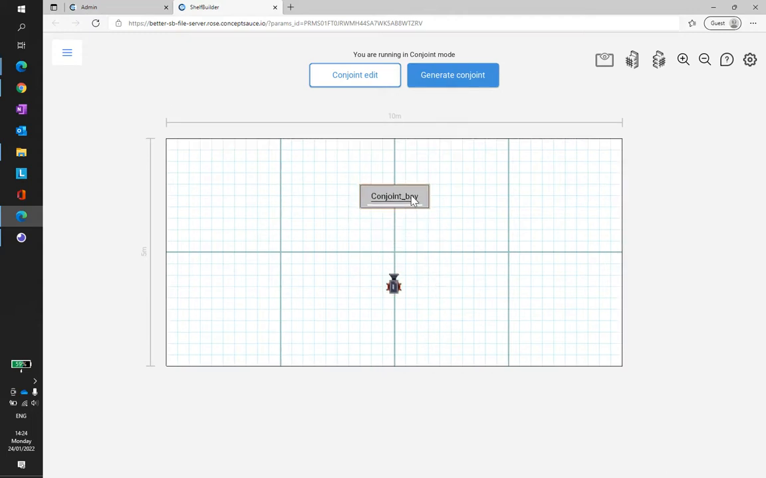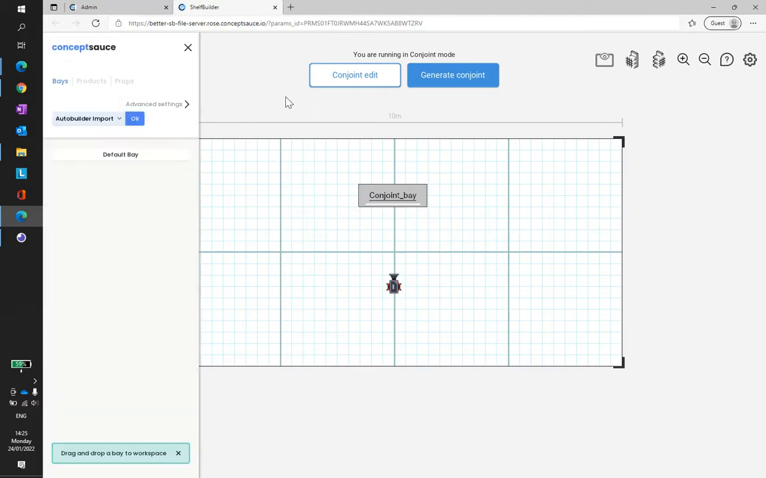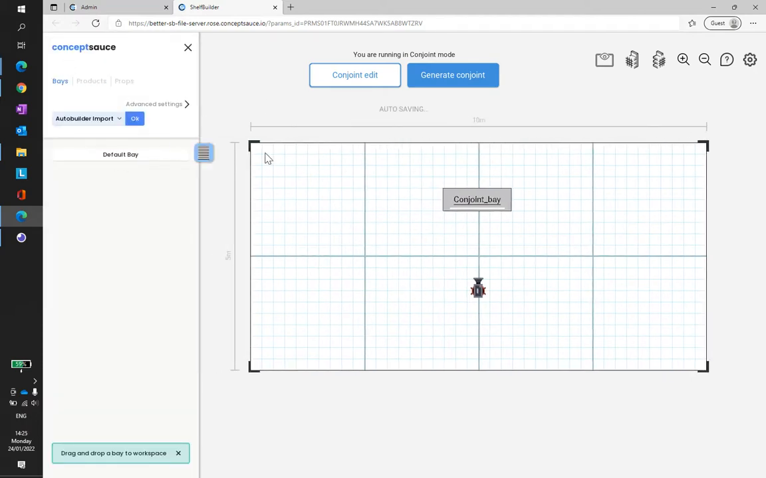And also I don't want this bay just to be in mid space. I would like it to be in a supermarket environment, or at least some sort of a background. So for now, let's just add another bay onto this screen here.